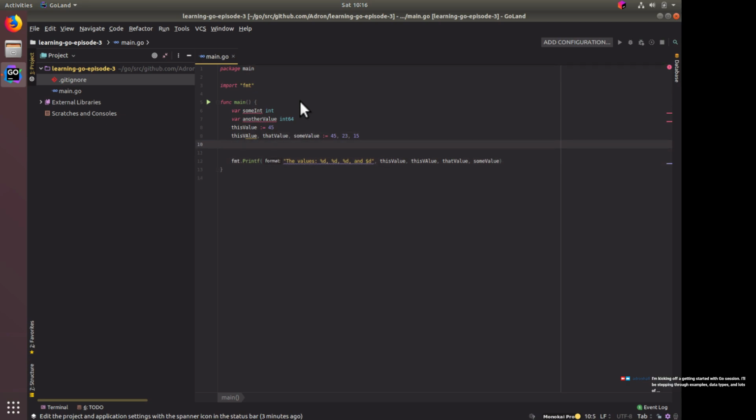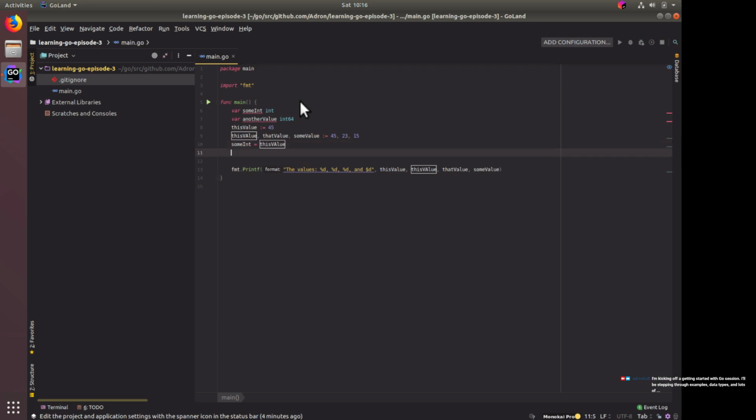And then let's assign someInt. We'd have to do that assignment after the fact, since we just created those variables, assigned their data type, and then went on, right? So we'll say someInt equals thisValue, and then we can say anotherValue equals someValue. Okay. Now those two, of course, aren't used yet, so they're still underlined. What does this say? someValue as int64 or something. So there we have the first thing that I want to talk about.